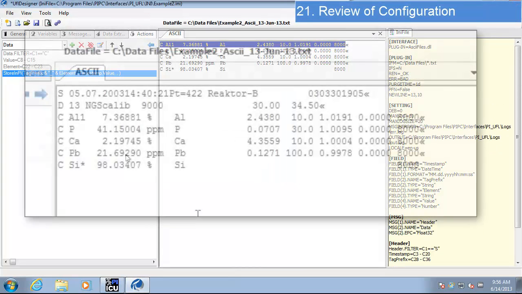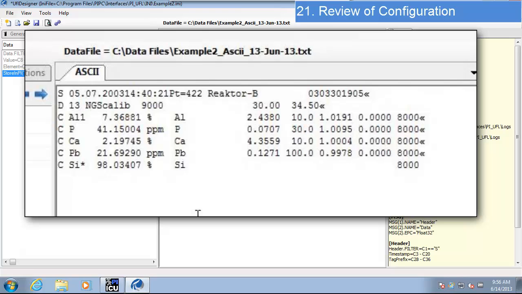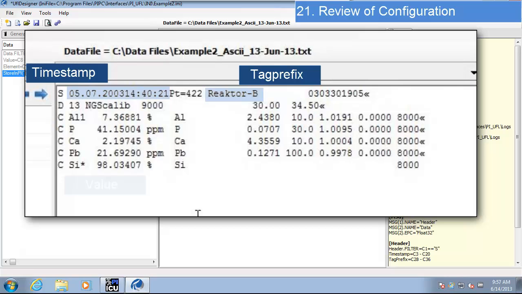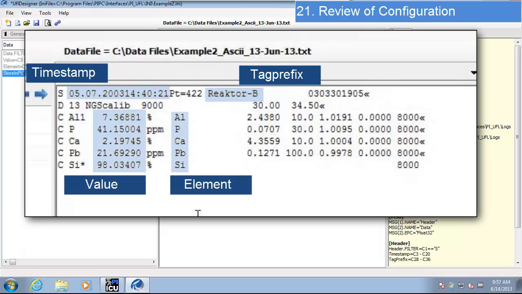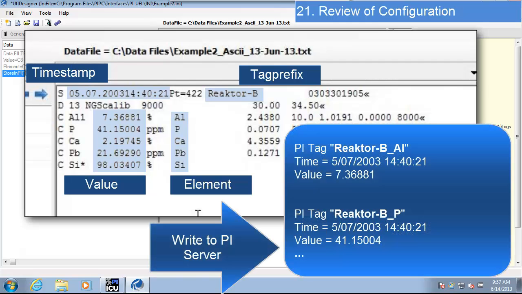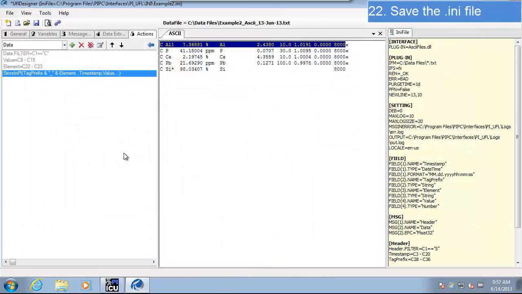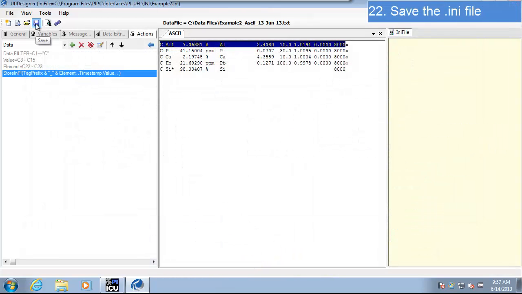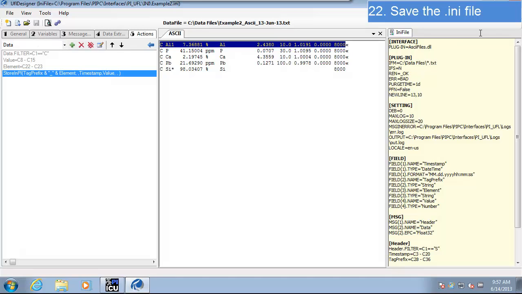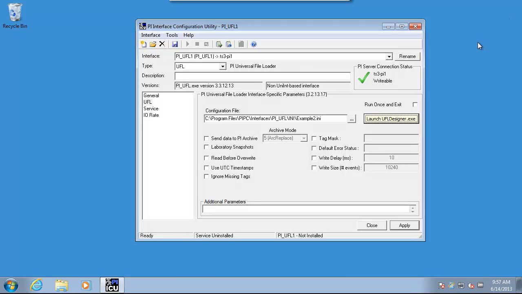We've now configured our interface to read in the timestamp and reactor from our first line, read in our values and element from the C lines, and then send all this information to PI with a new tag that the interface will create for us. Now that we're finished configuring, we can click Save. And then we can close UFLDesigner. This completes our advanced configuration.